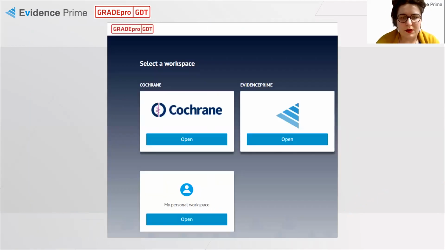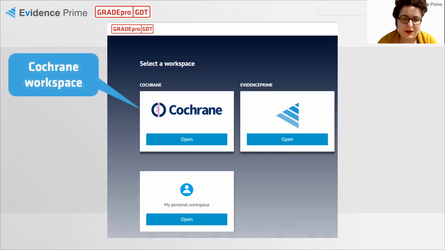When you enter GRADEpro, you can find out that it is divided to help you organize your project. The highest level of organization is workspace. So this is a separate compartment of GRADEpro that holds projects related to a separate area of your work, because depending on your affiliations, you may have various areas. There are 3 types of workspaces. First, there's Cochrane Workspace, and this is based on the RevMan Web integration, which is one of the interesting features that perhaps we can talk more about in the future.